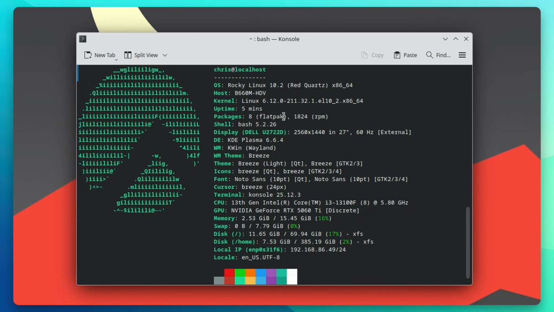It's got 8 Flatpaks, a little under 2000 RPM packages. The shell is bash 5.2.26. We're running desktop environment KDE Plasma 6.6.4. The window manager is KWin, and that's running Wayland. The terminal, of course, is Konsole 25.12.3. There's our GPU showing correctly, and it is a discrete graphics card. Memory is 2.5 out of our 16.